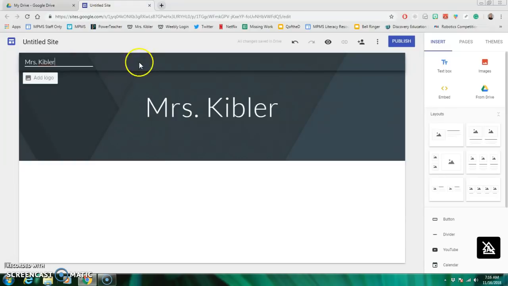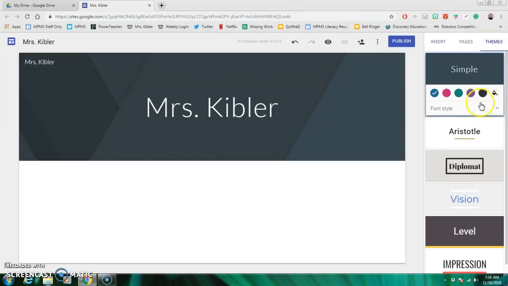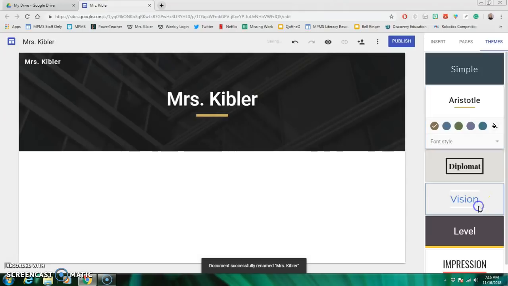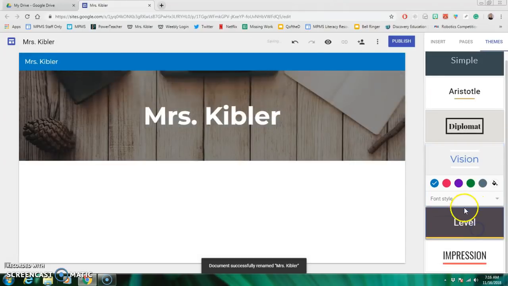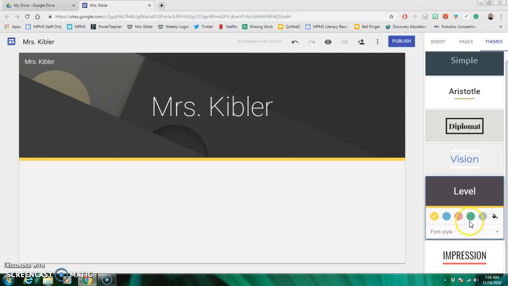Okay, so those are my first and last name in case you didn't know, Mrs. Kibler. So then you're going to click on Themes over here in this top corner, and this is where you get to do the fun part. So you can click through all of these different themes, the styles, the fonts within each theme. You can pick the color scheme, and you can pick the type of fonts that you would like.